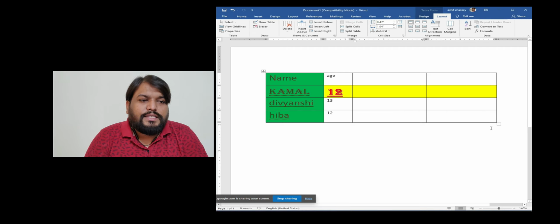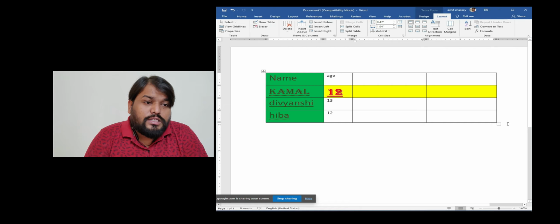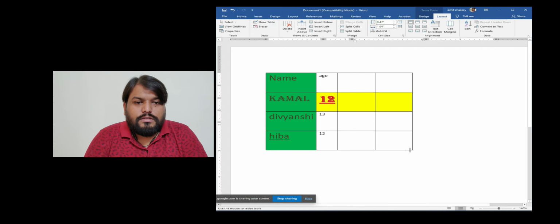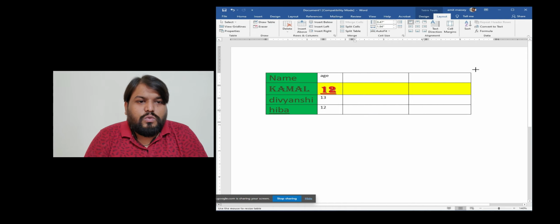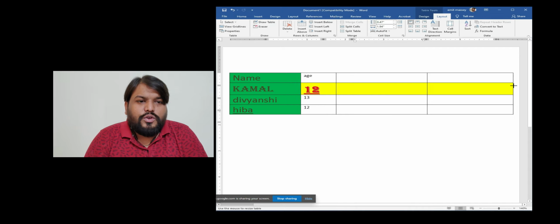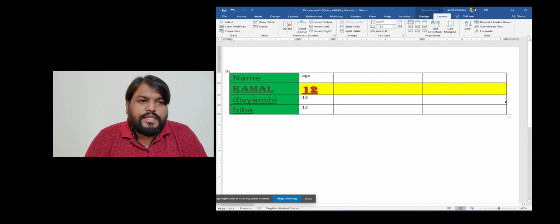If you want to change the size of the whole table, you have to put your cursor on the square over here. Kindly follow the cursor and put your cursor over here. Click, hold, and change to whatever desired shape or size you want, and it will be changed like that.